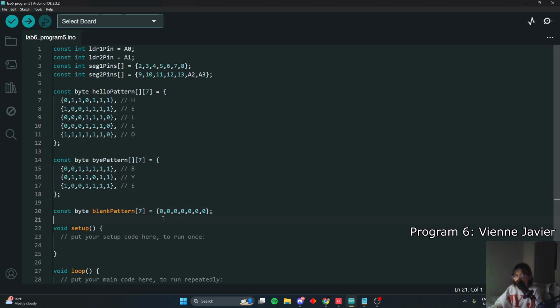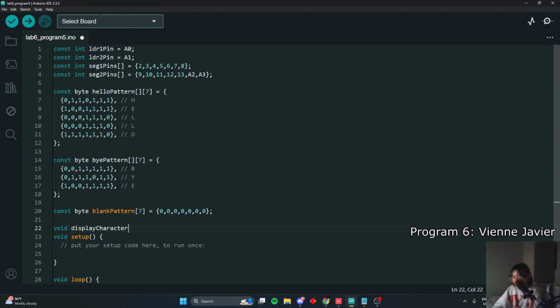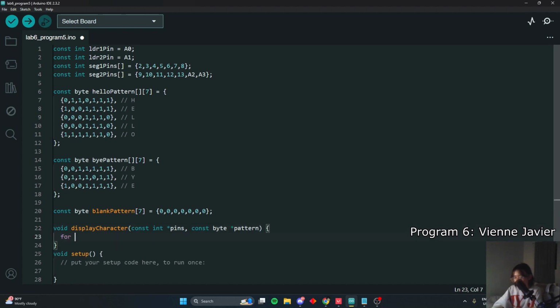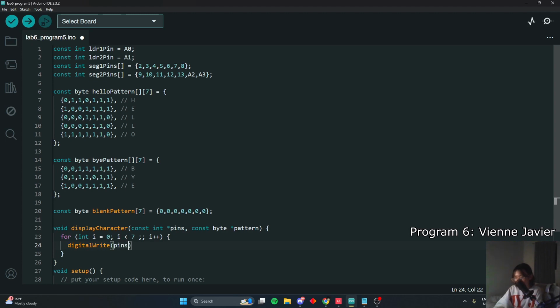Now, let's create a function for displaying a single character on a 7-segment display. Let's call it display character with 2 parameters: pins, the array of integers representing the pins connected to each segment of the 7-segment display, and pattern, the array of bytes representing the pattern of the segments to be turned on or off to display the desired character. Now, the for loop iterates through each segment of the 7-segment display. Since it has 7 segments, let's start from 0 to i less than 7.